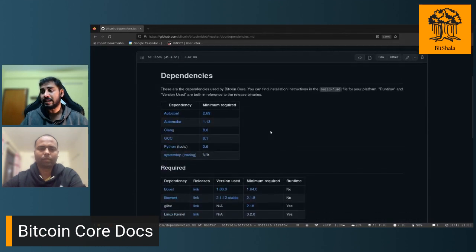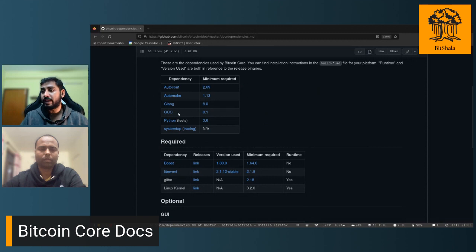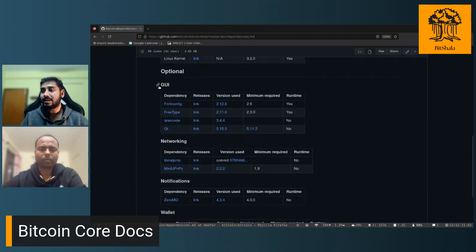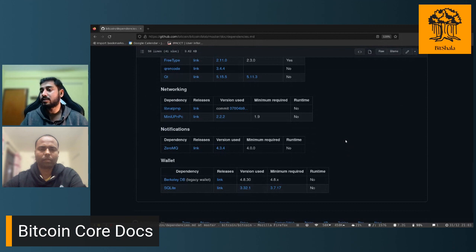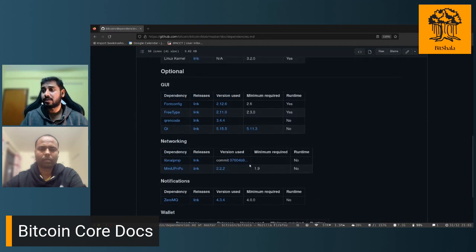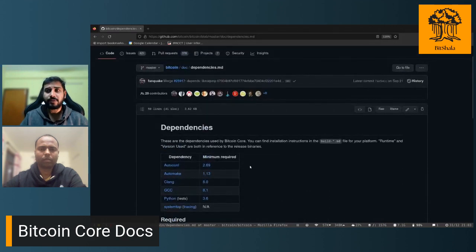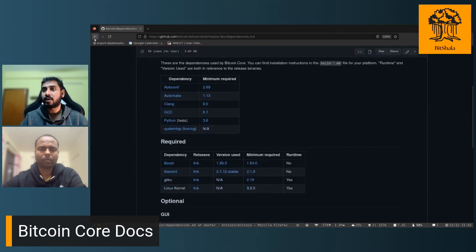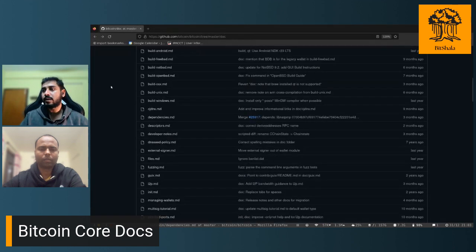Dependencies basically lists out all the dependencies that you need in your system to compile Bitcoin code. So you need autoconf, automake, clang, gcc, python, systemtap, and all these things are basic stuff. These are the optional dependencies if you want to do GUI, if you want to do fancy stuff with networking, wallet, and all. So you need these dependencies at the start also. In the build doc itself, you will have the dependency installation command, so you don't have to worry about how to install autoconf. If you follow the build doc, you will already have it installed, hopefully.